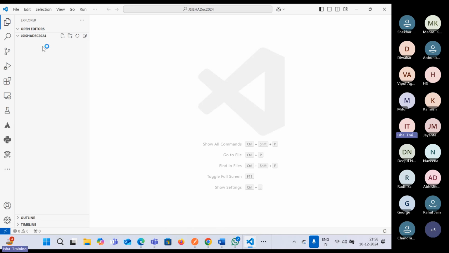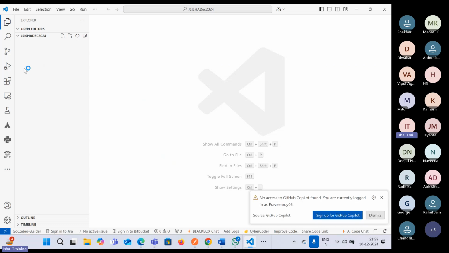Now, why do we create this folder? So that whatever code we write will get stored inside this particular folder. With this, we are now ready to write our code using JavaScript. We are completely ready to write our code using JavaScript.